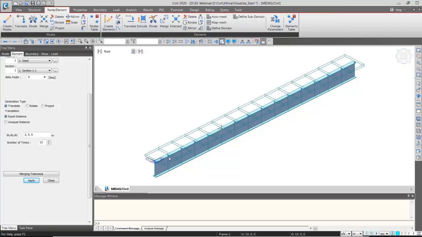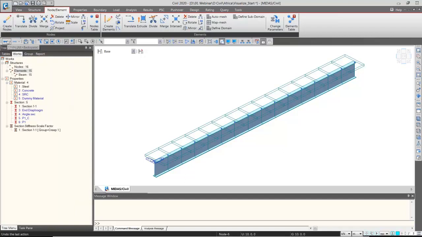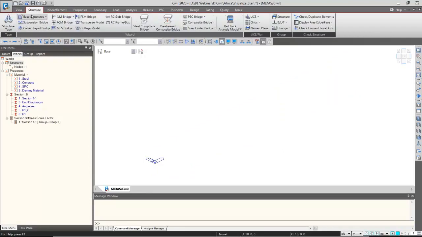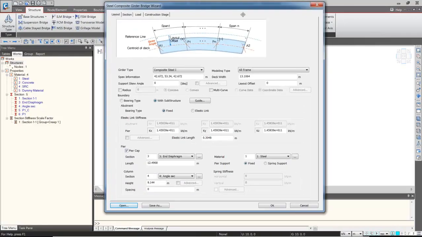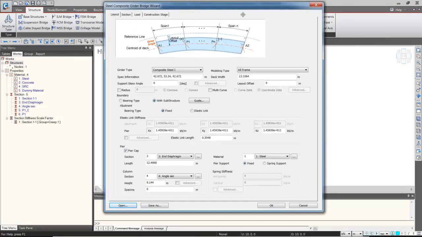So this is how you can manually model, but it would take long time to do this modeling because there are several things that we need to take care of. So I will be taking you to the demonstration of our steel composite bridge wizard. This is something that can make your modeling faster and easier. We have already been through all these tabs: layout, section, load, and construction tab.